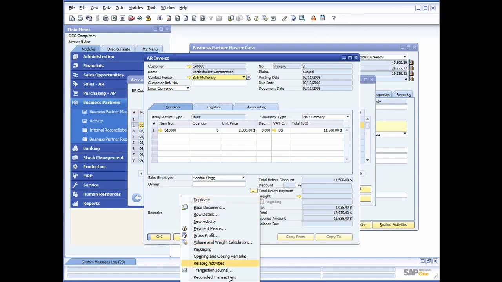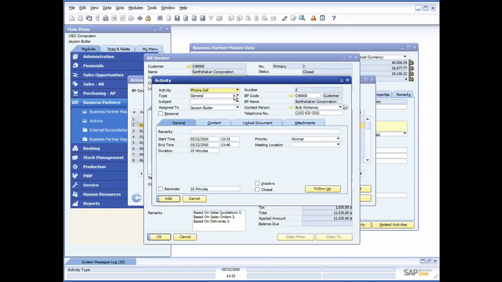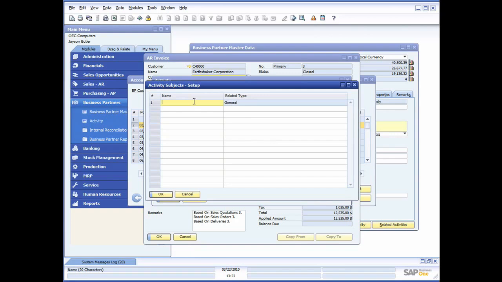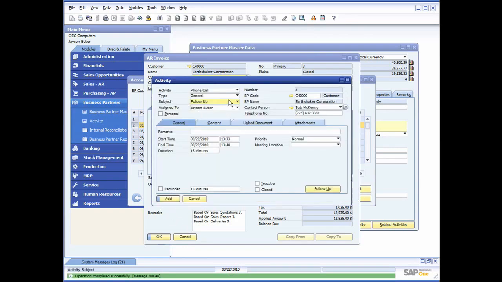Now, what I can also then do is start recording additional information about that invoice. So let's say, for example, I want to record a specific activity. Let's say I had a discussion with Bob McKensley at Earthshaker about this specific invoice. All I do is right click on the screen, choose new activity, and then very simply I can choose what activity type it was. So this was a phone call. I can specify a subject. I'm going to define a new subject here, and I'm going to say the subject of this was a follow-up. So this is a follow-up call.